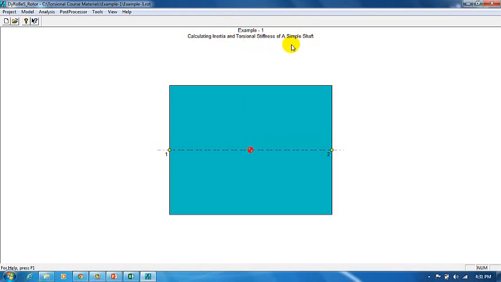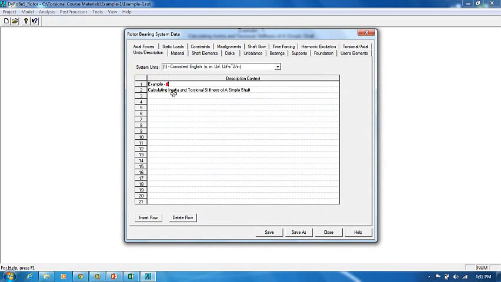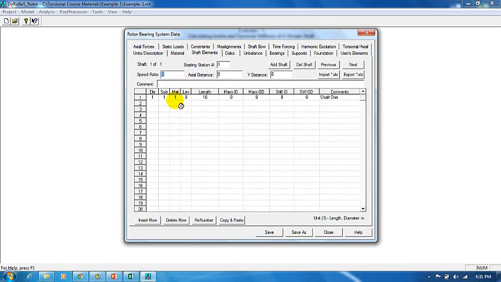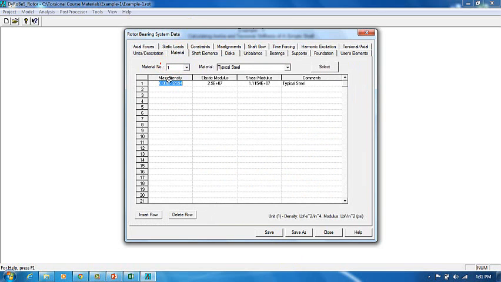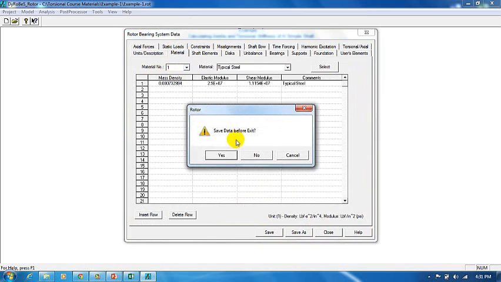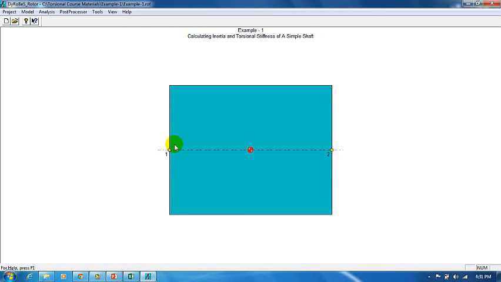So what it did here is it pulled the description that we typed in, and secondly, if you go back to shaft elements where it says material 1, this material 1 corresponds to material number 1 that you input earlier. So closing this, close, hit save, this is your first shaft.